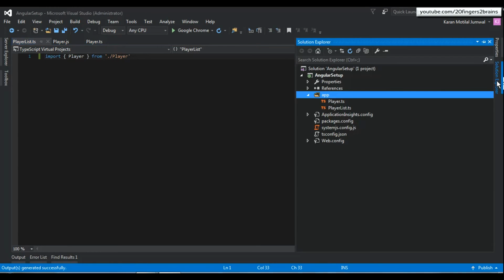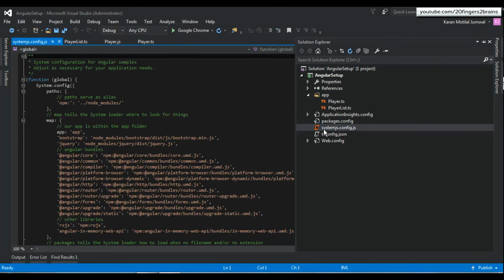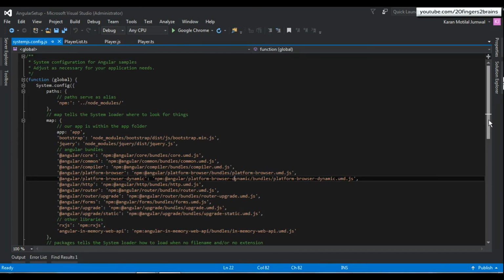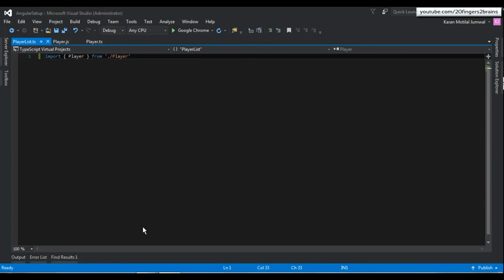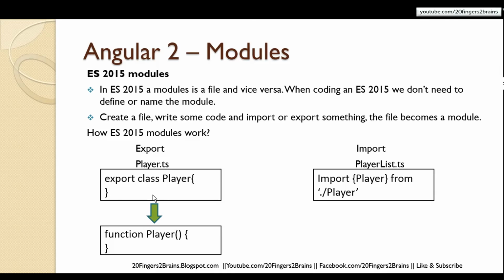Now the next thing is why we have not specified player.js, because at runtime it is reading from JS itself. The answer is in systemjs.config.js. In this file you basically maintain or say that the default extension is going to be JS. So you do not have to specify .js explicitly. Implicitly it is going to be JS.